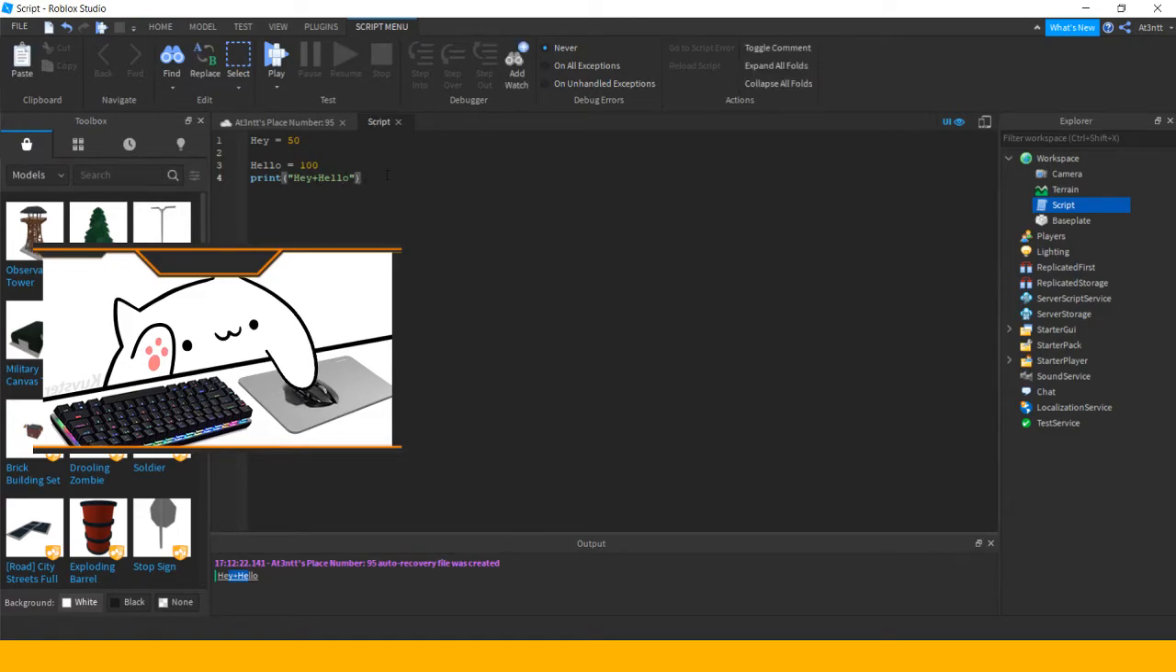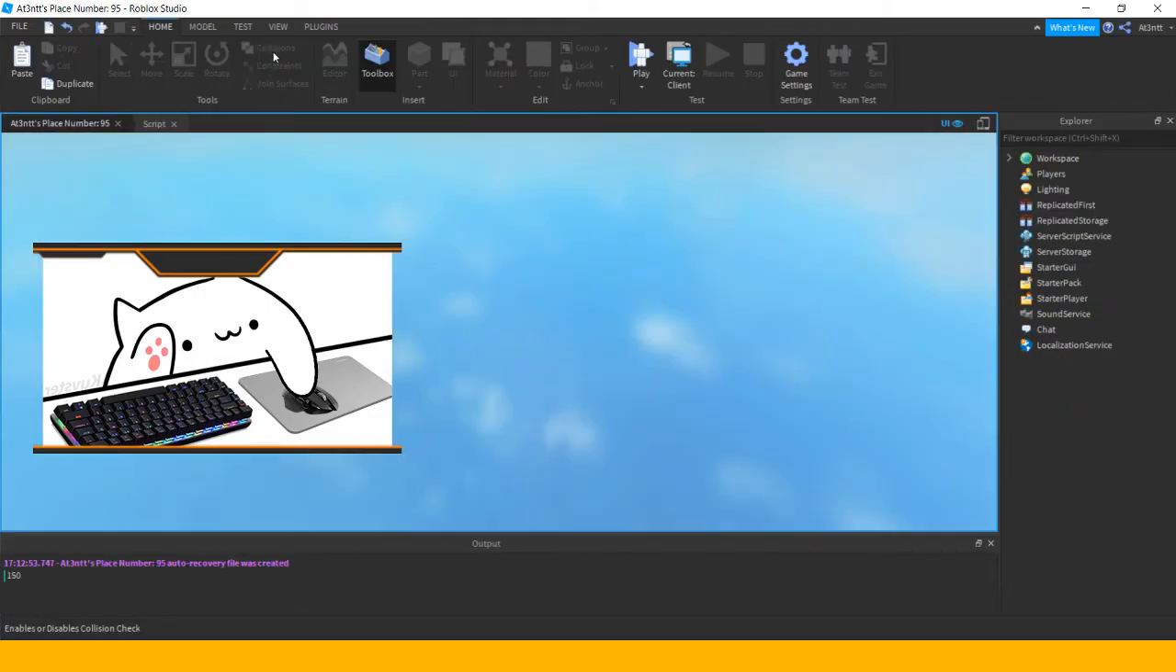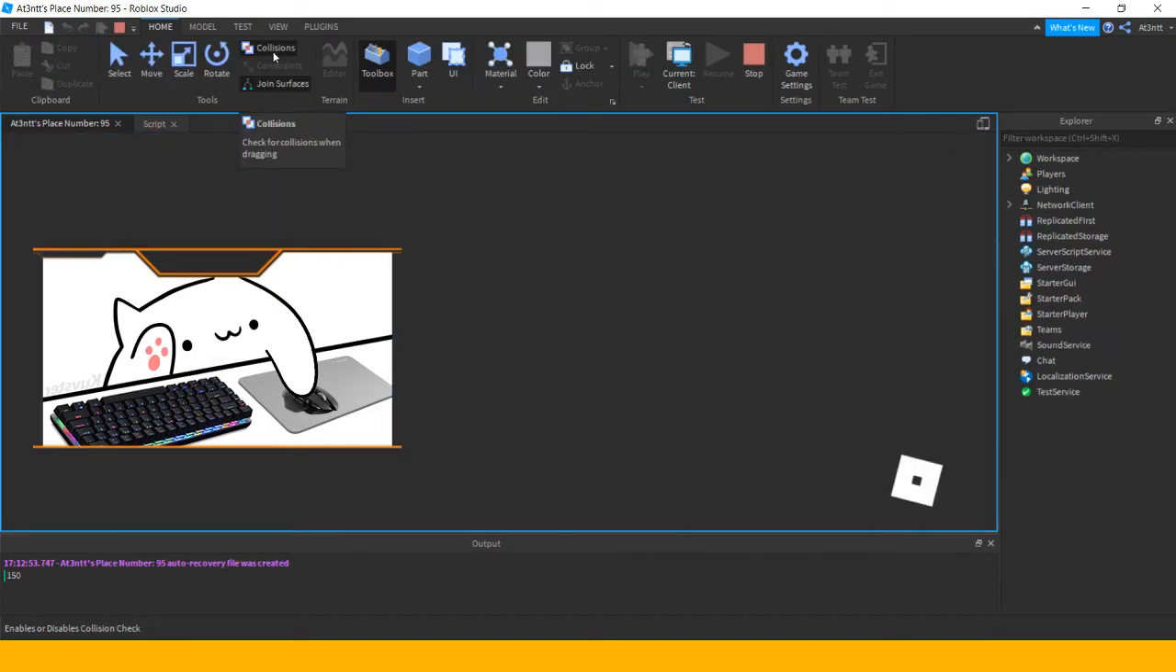We're going to take out the quotation marks. So we're just going to do hey plus hello. So it's going to say print hey plus hello. So now in our output, it's going to say 150 because hey equals 50 and hello equals 100, and they put them together, which is 150. So those are variables and printing stuff.